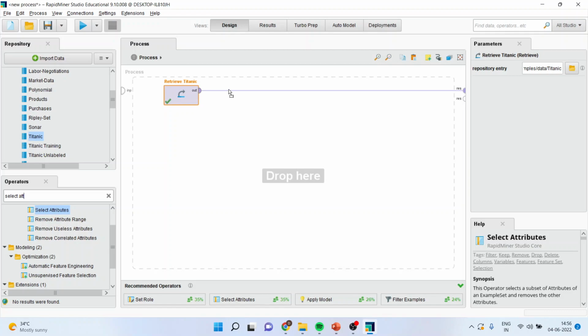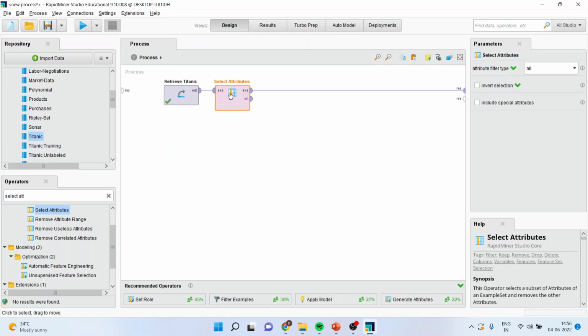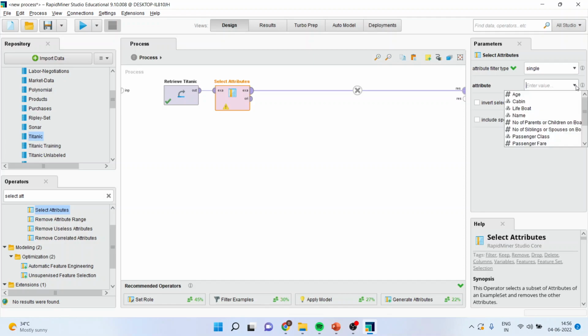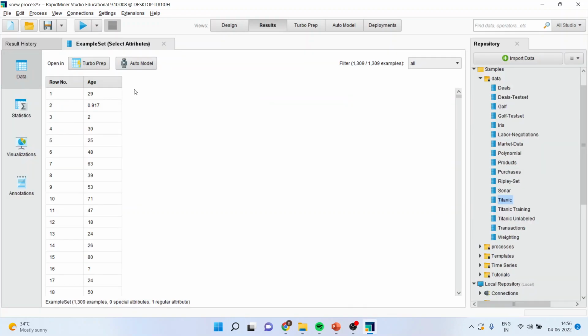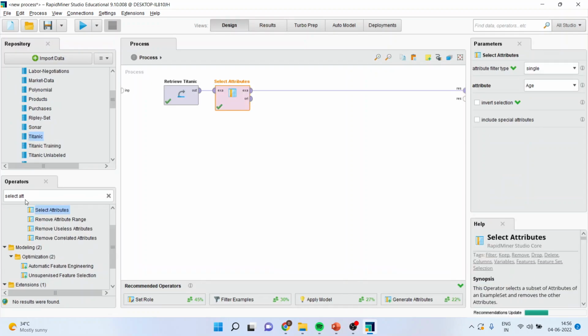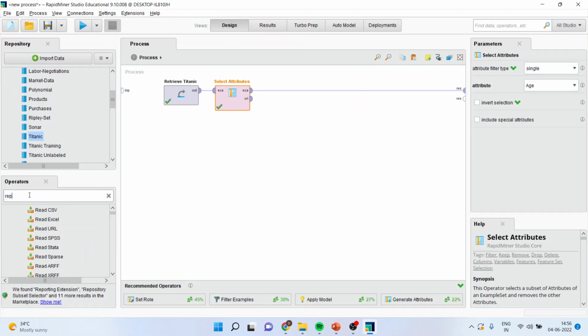Now I'll go here and select the attributes. I'll drag it and drop it here. Make sure I'll do the single selection because I only want to work on age. So when I run this now, it will only generate the data related to age. I'll again go back here and I'll write down replace.